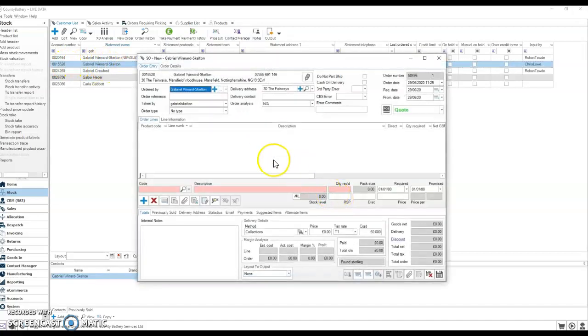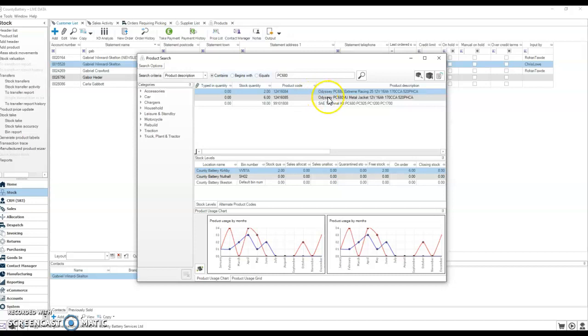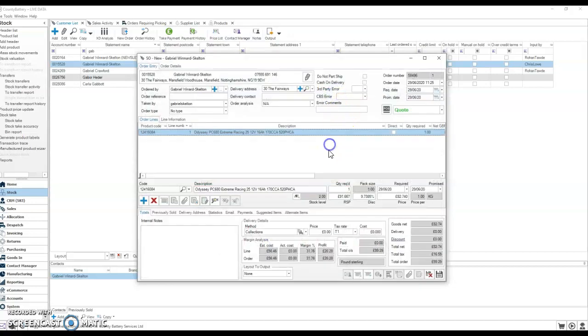Just double click on it. And let's say I wanted a quote for a PC680. From there, it'll be set to quote as a default, so you won't need to change this. However, you would need to write quote up there in the order reference and then the type, so whether it was given by telephone, email, walking in at the counter, whatever.